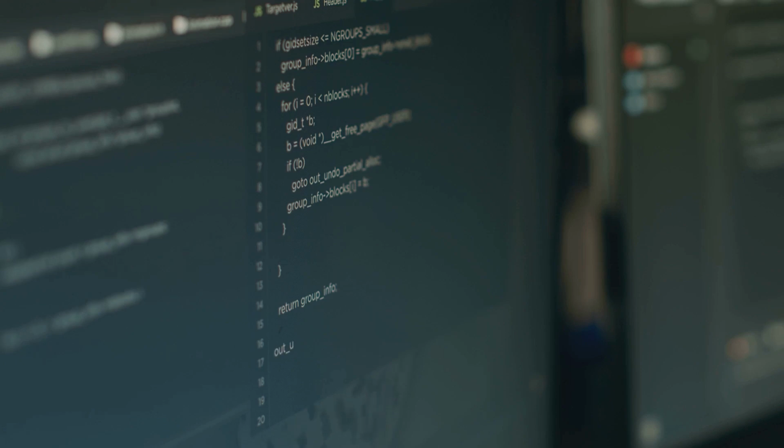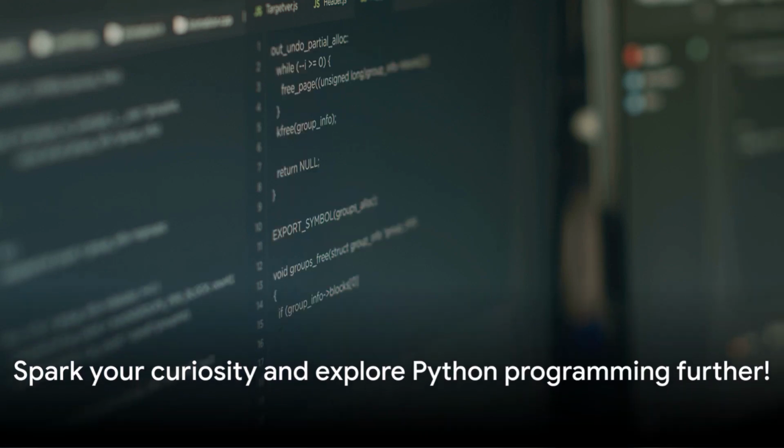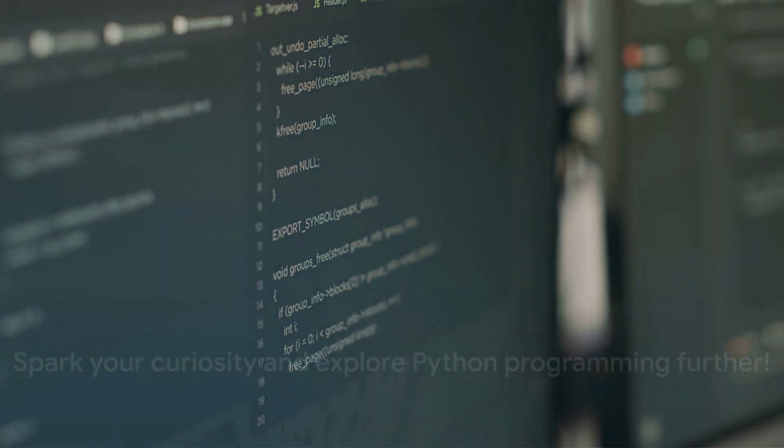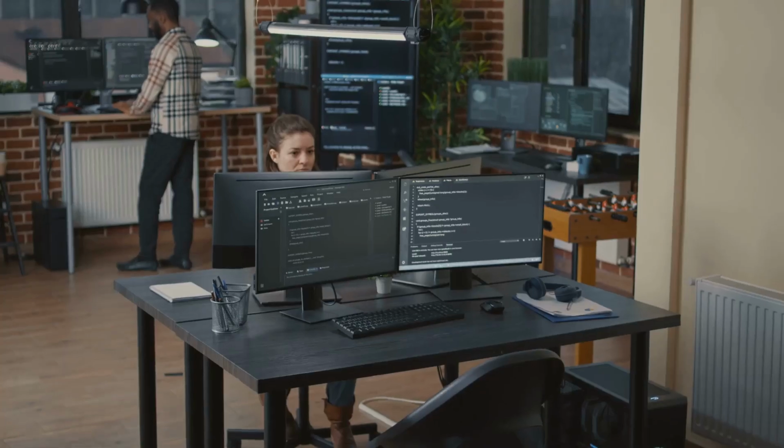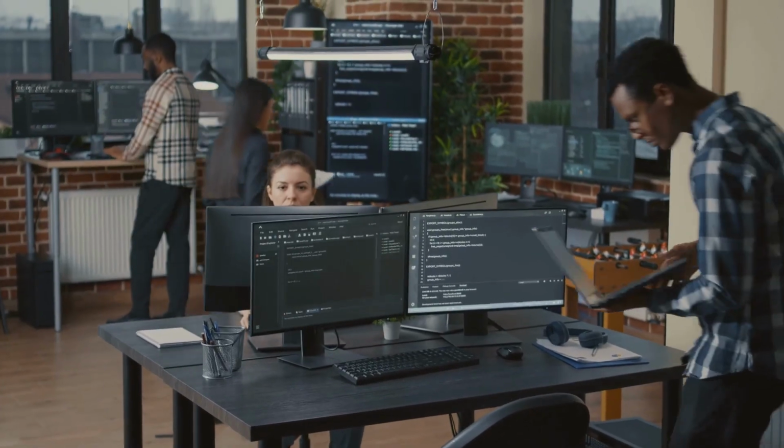Today, we explored the process of creating standalone Python applications. We hope this guide has been useful and has sparked your curiosity to delve deeper into the fascinating world of Python programming.